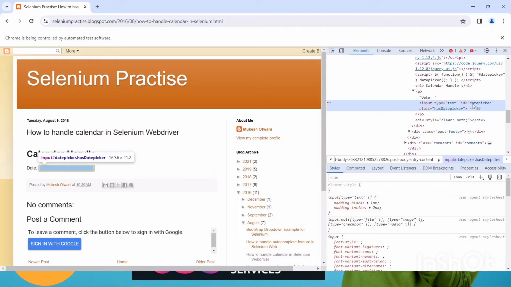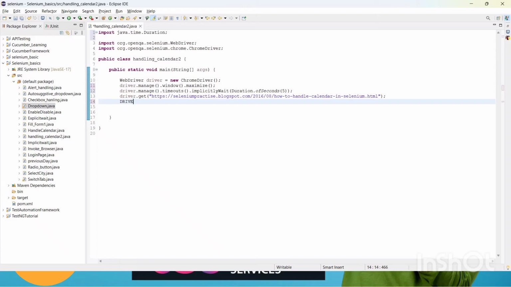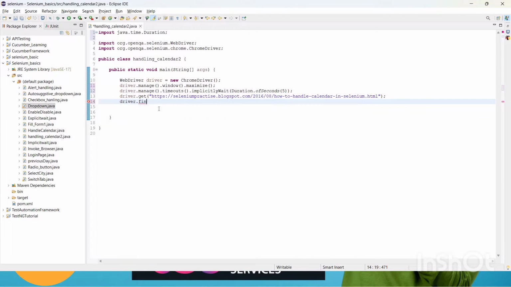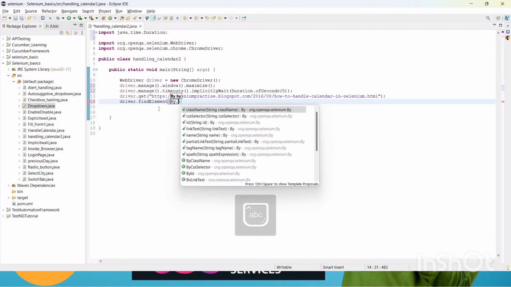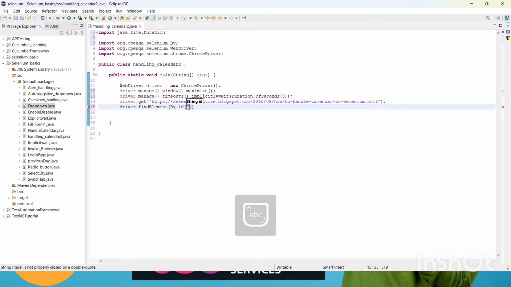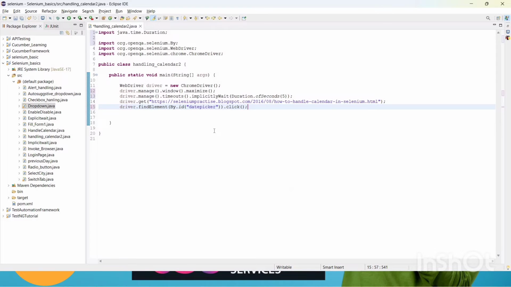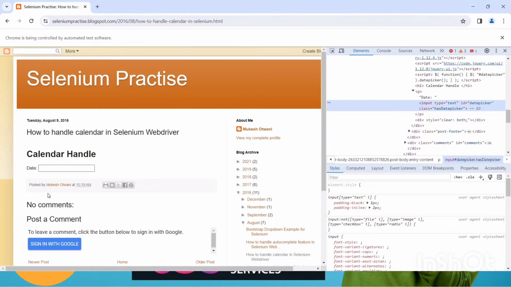Okay, yes, we have ID, so we will go with the ID. We will write driver.findElement(By.id(...)), in small case, and inside this we have to give our id value, and then we have to click on this one. Once you click, this page will open, this calendar will open.